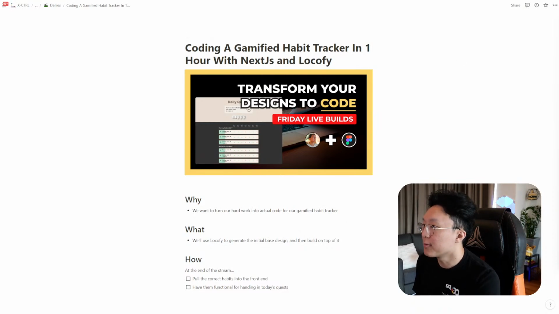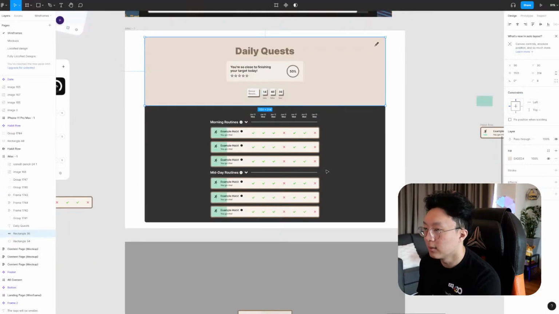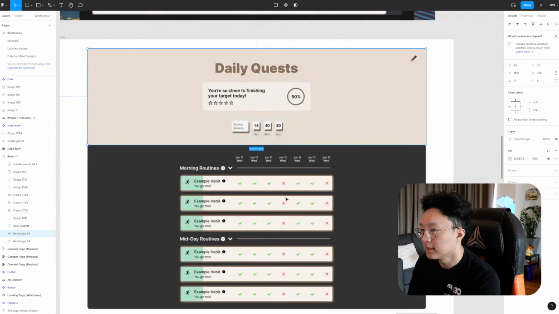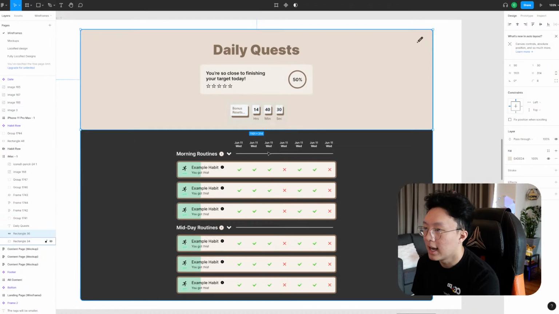Just for your memory refresh, this is what we built last time. We built this based on the old design of this daily quest, and now we have something like this so that we are able to also hand in different habits from the previous days as well, instead of just for the day that we're working on.